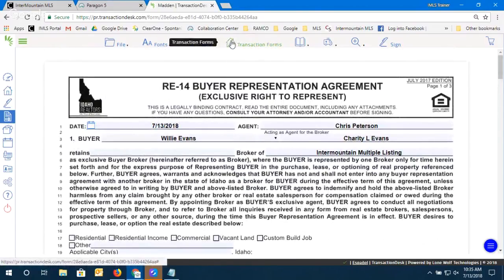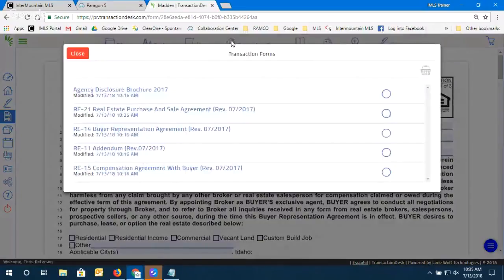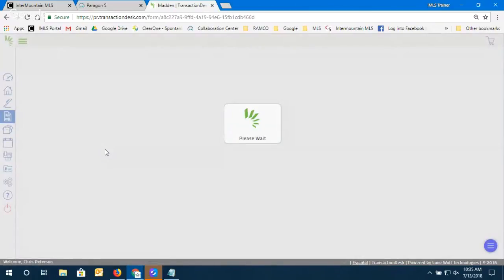So you just click on transaction forms, the little house, and that brings up the list of forms, and then just click on the one you want to go to. And it saves what you're working on, it opens up the other one. And so then, of course, you would fill the forms out, fill the contracts out like you need to.